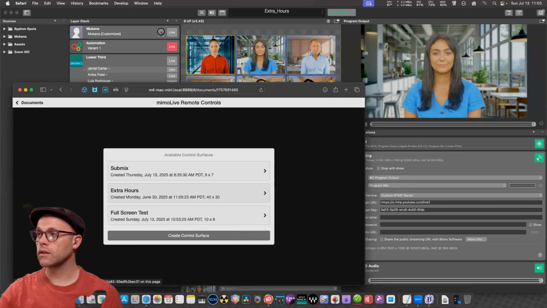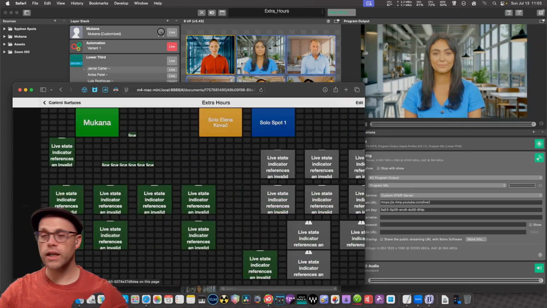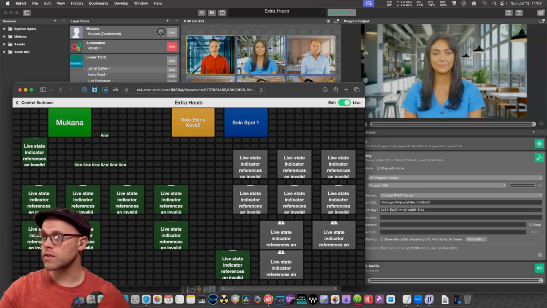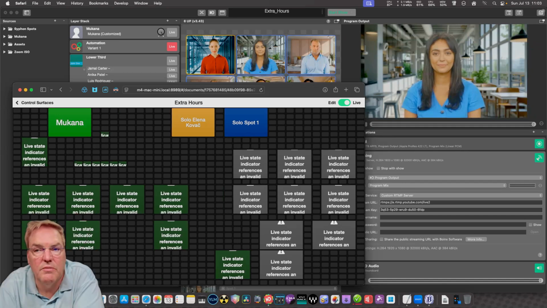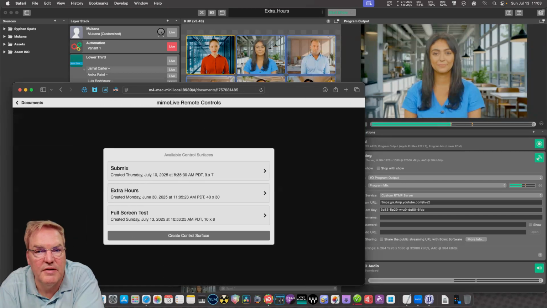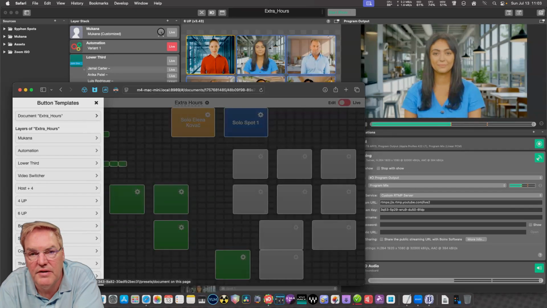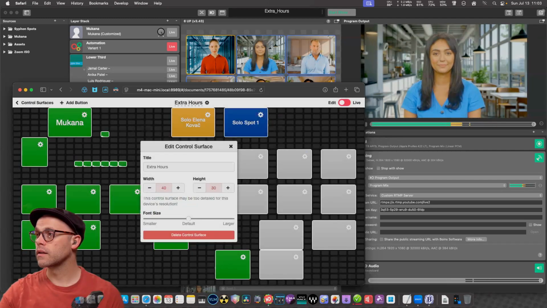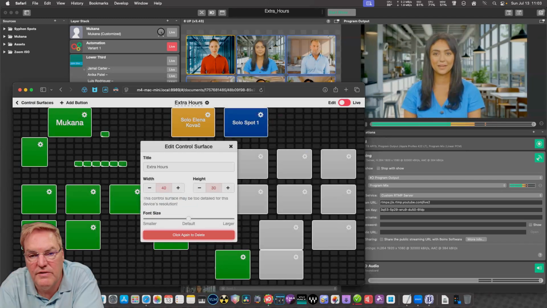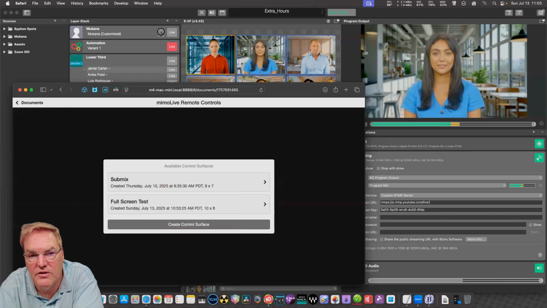That's the old one. I think I'm going to get rid of this. It is just a giant mess. How do I delete the control surface? You go back to the control surfaces. No, you go to edit, go into the control surface and go to edit. And there's a button next to extra hours now. So like a little... Oh, yeah. And then you go delete and then you have to click again and then it's gone. Okay.